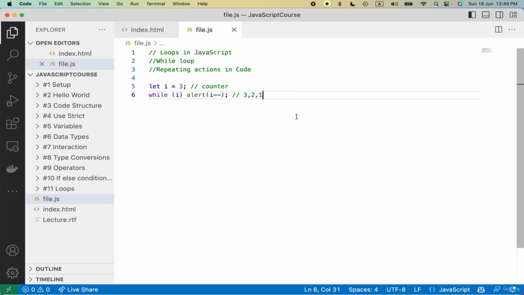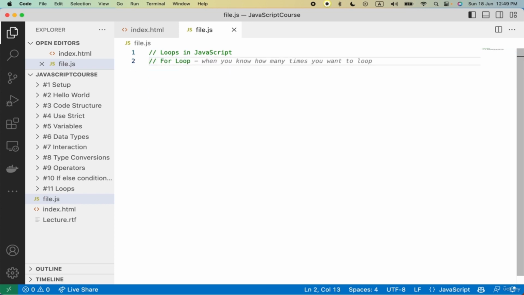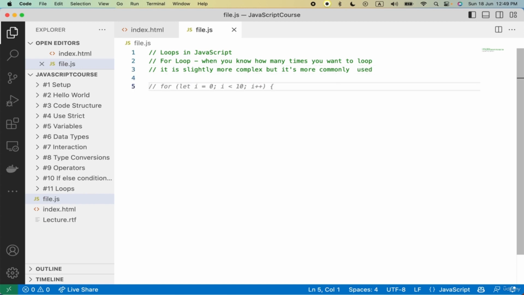We've looked at the while loop, so now let's look at the for loop. Okay, it's for when you know how many times you want to loop. It is slightly more complex, but it's more commonly used. So you will actually see for loops a lot more. Okay, so for let i equals 0, i less than 10, we can console log it, and now we'll actually also learn to use the console.